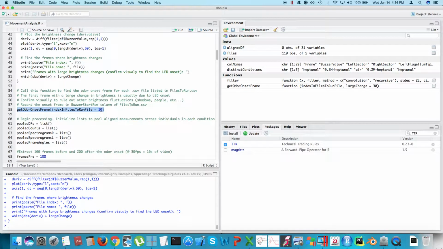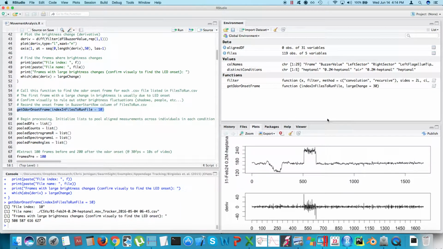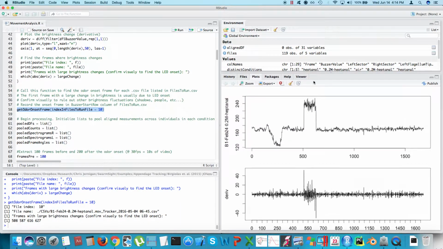So in that files to run, there's a list of files, and the very last column is the index, which basically helps you know which file. So here, I want the 10th file on that list. And if you select this line and run it, you'll see something interesting here. This here is the buzzer value that you saw over there. So notice how it's kind of steady, and then there's this big bump, and then it goes back down to sort of a stable value.